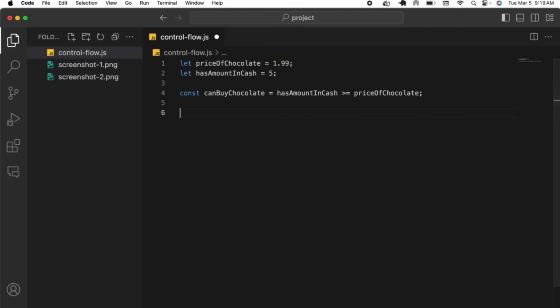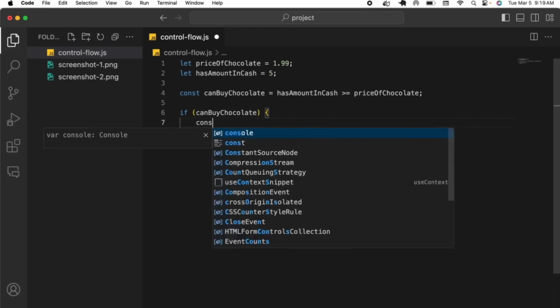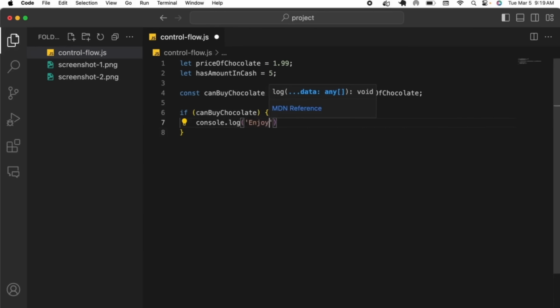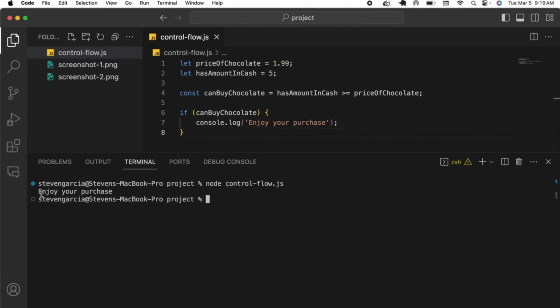So if I were to utilize an if-else statement, I can say if, which is a built-in keyword in JavaScript, and I can utilize this variable in parentheses. This is known as a condition. Then I'll do curly braces, and within these curly braces, I can write statements that will be executed if this condition is true. So I can say console.log, enjoy your purchase. Now I'll execute this program, and we see the string enjoy your purchase.